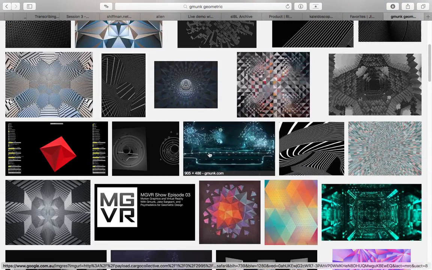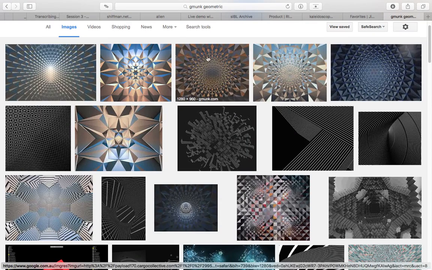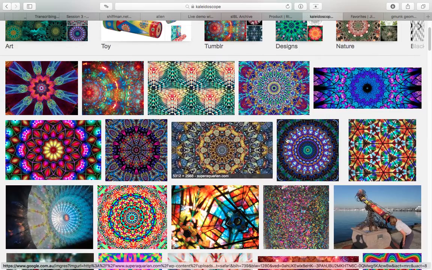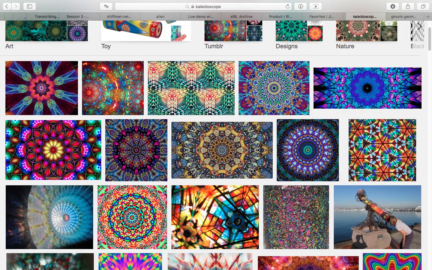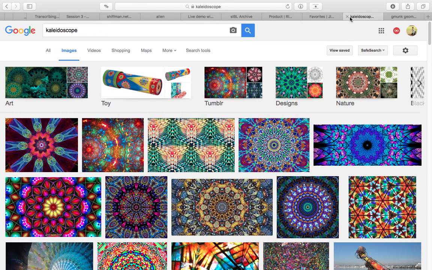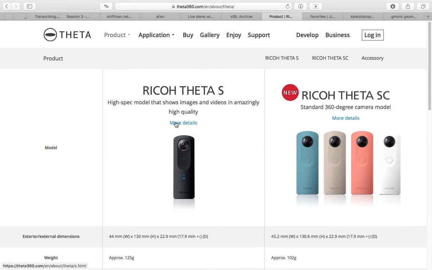If you're probably familiar with some of this kind of structure, it looks like a kaleidoscope. It's a little bit abstract, probably not for everyone, but nevertheless, this is something that I'm always interested in. I actually bought one of these cameras that does 360, called Ricoh Theta S, and I've been using it for a while. I really love what it does.